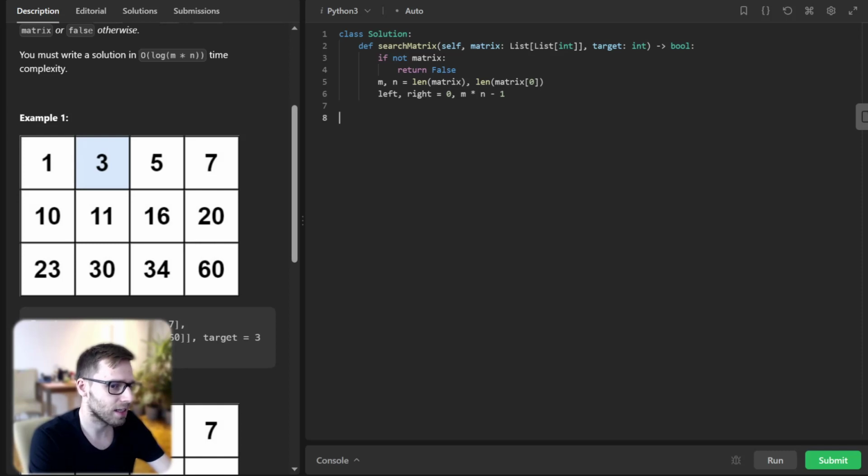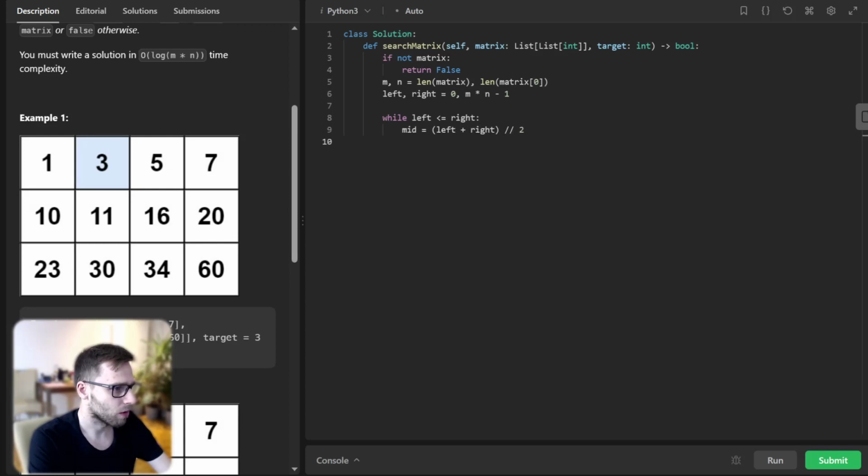While left is less than or equal to right, we calculate mid as the midpoint between left and right, and we then calculate mid row and mid column by dividing mid by n and finding the remainder. And this is equivalent of mid position in a two-dimensional array. So while left is less than or equal to right, mid equals left plus right, divided by 2, mid row, mid column, divmod mid by n. And if the element at mid is equal to target, what do we do? We have found the target and we return true. So if matrix mid row mid column equals target, we simply return true.